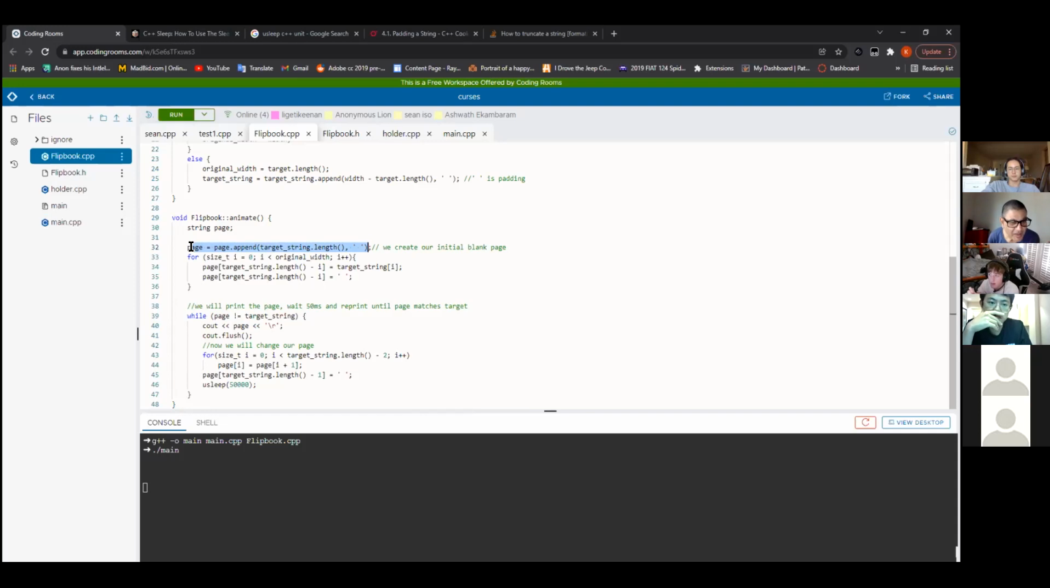Oh, no, that is not our first page. That is an empty page. Our first page is basically that empty page with the target string on the rightmost end. See, line 33 to line 36, that for loop makes our first page. What happens there is we're taking the target string and sticking it on the right end of that empty page. Yes or no?